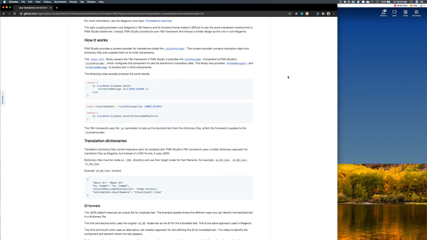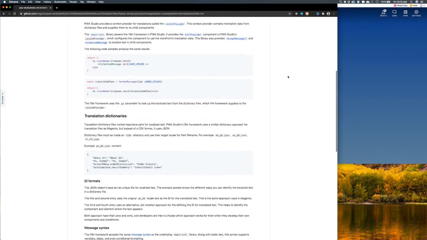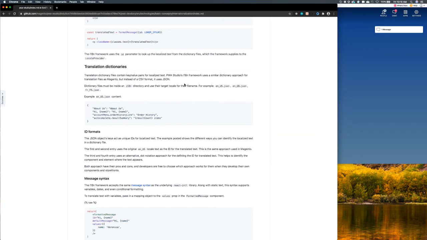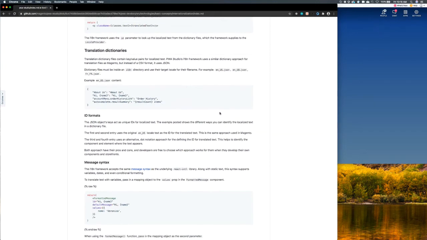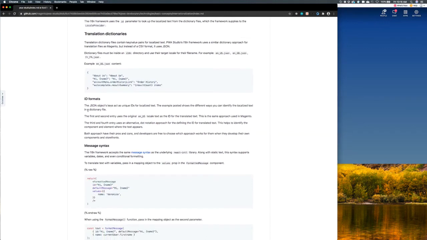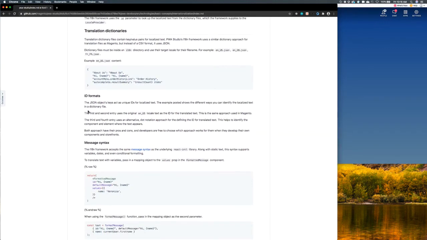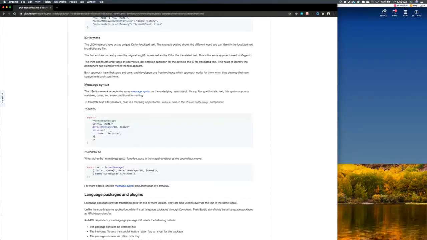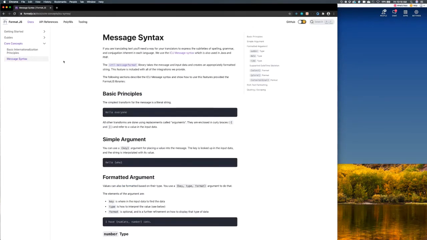This is for people who aren't familiar with how Magento does it, so I lay it out in terms that both audiences will understand. I talk about translation dictionaries, how we format IDs, and the syntax, and how it's different with Core Magento versus PWA Studio. I provide examples here and links to the actual syntax from Format.js. There's a lot you can do with this library, more than just variable replacement.